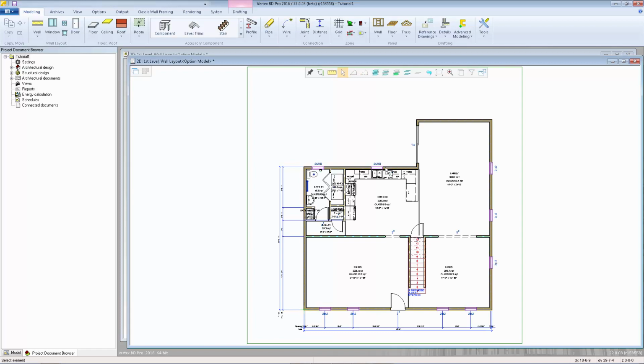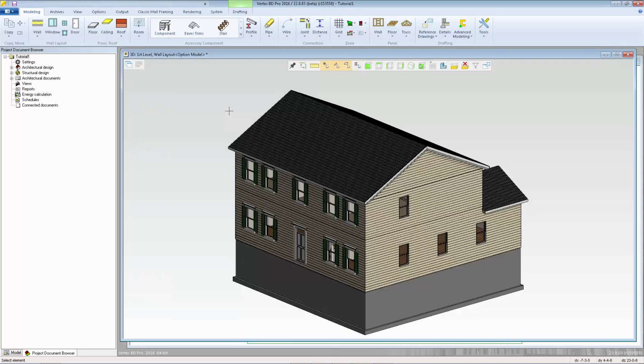When the project is open, you'll notice there's a 2D window and a 3D window. You can toggle between the two by clicking the Switch button up in the top left. You can also hit F2 on the keyboard.